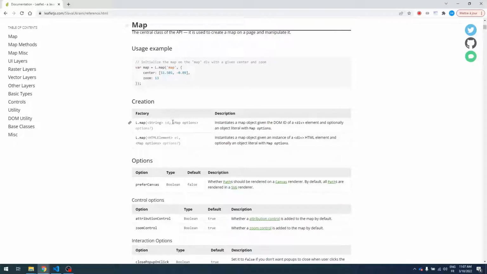And as a second argument, we can send the map option, which is a JSON object. And that's optional. You can not do it. You can just create your map with the ID and that's all. And then you can do the other stuff by using the methods instead of the option directly.